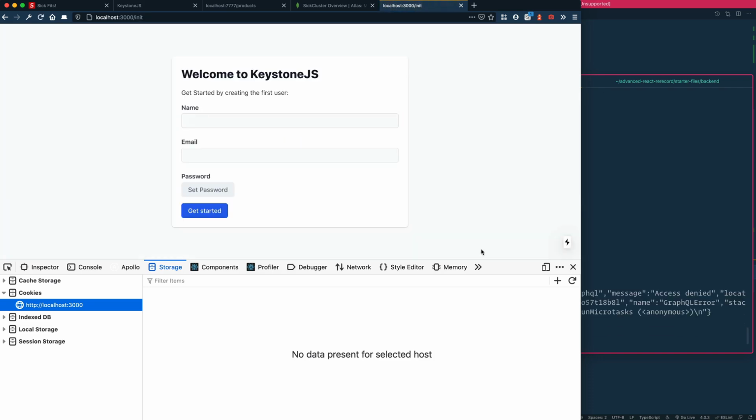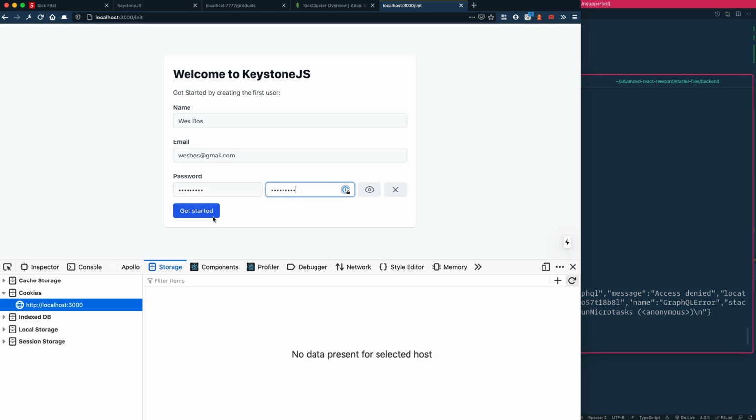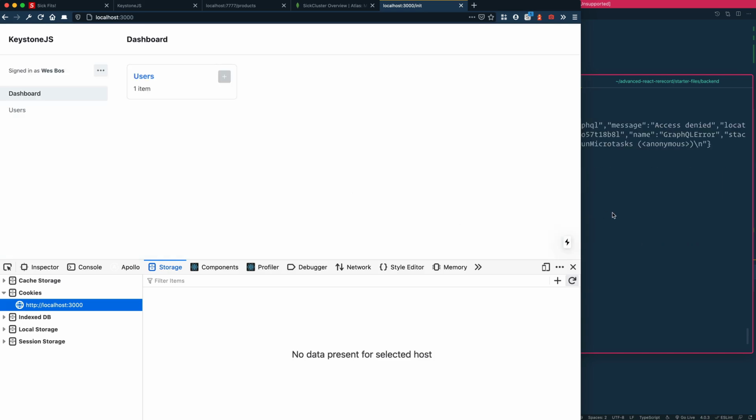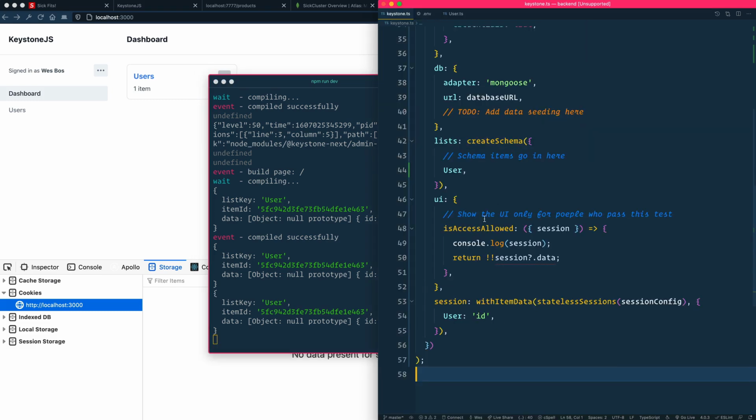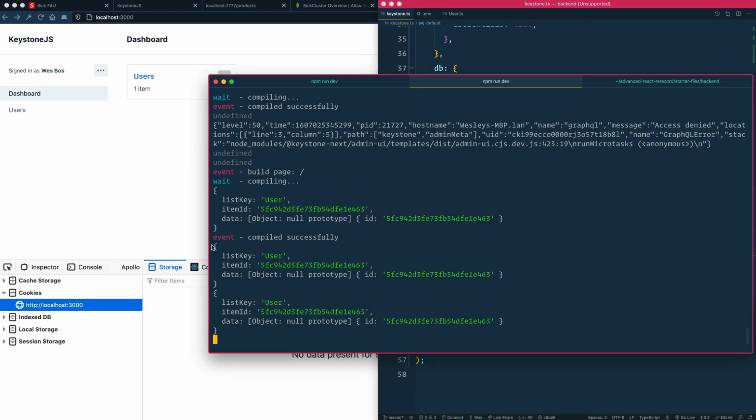Boom, there we go. So this is that initial sign up. Welcome to Keystone. Create the first user. So wesboss, it's boss@gmail.com. And I'm going to set my password to be Wes. Don't log into my online bank with this. Get started. Boom. Created it. And look at this. Remember we console logged the session right here? This is what a session looks like. It tells us the list key, the item ID, and then it gives us the data that we've required.